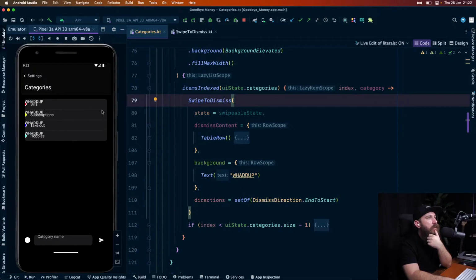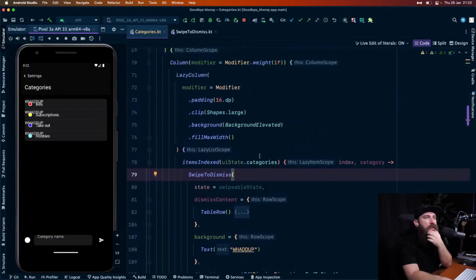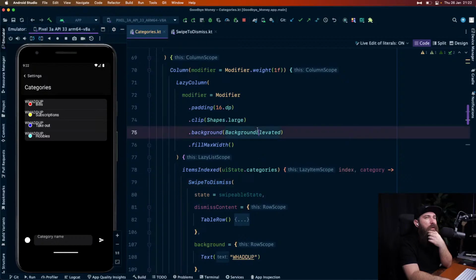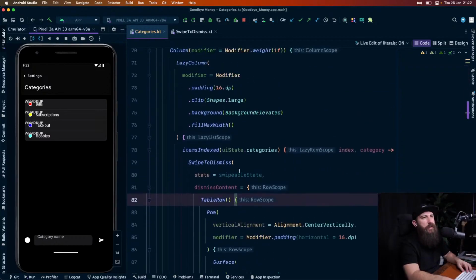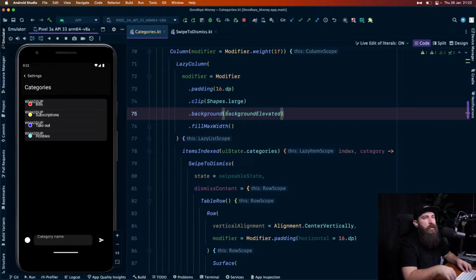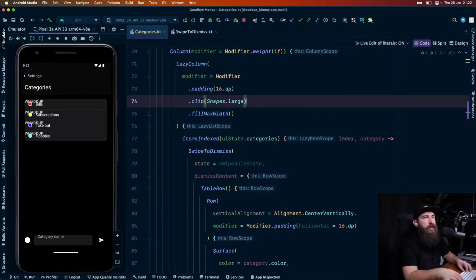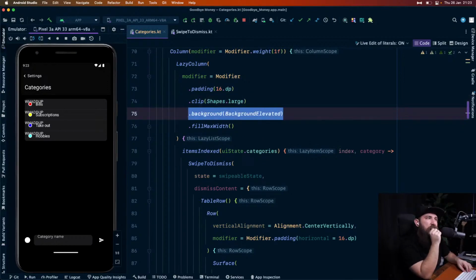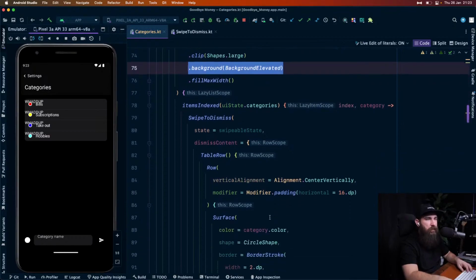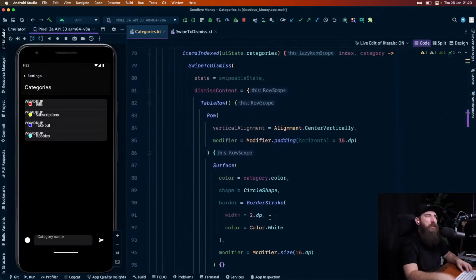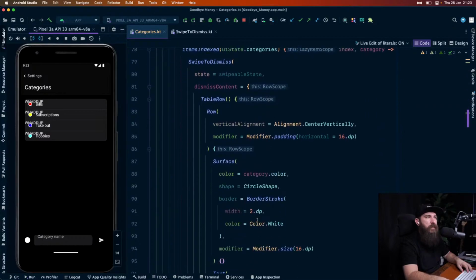I mean, why does it only move? Hold on, let's see. There we go. You see that background elevate? Yeah. I should probably move that to the table row itself. Yeah, we want that. Or hold on. Or no. We actually do want it there. Like we can keep it in the lazy column.